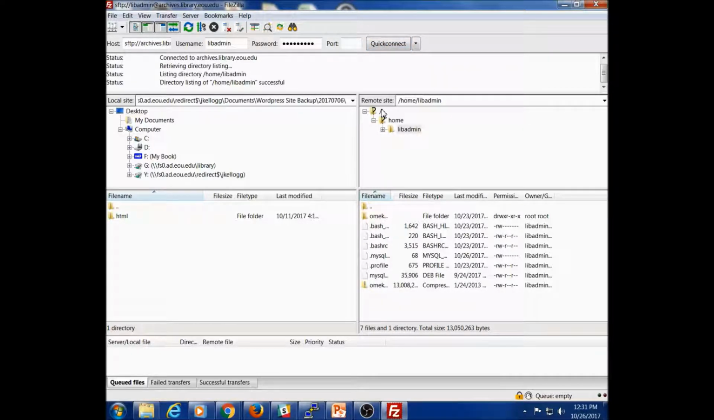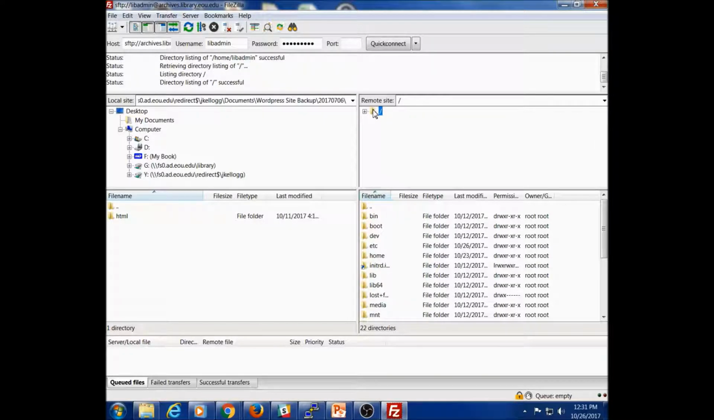So now we have been brought to the home directory of libadmin. And in the past videos, in order to get here, you may recall that we used the command cd, change directory, and nothing else, and it would bring us here. Now if we use the command cd .. it would go to home, and then if we used cd .. from that directory, we would go to this root directory.